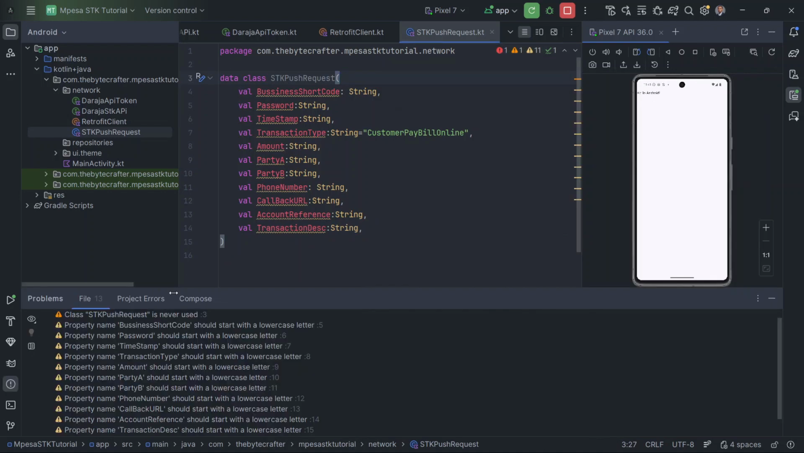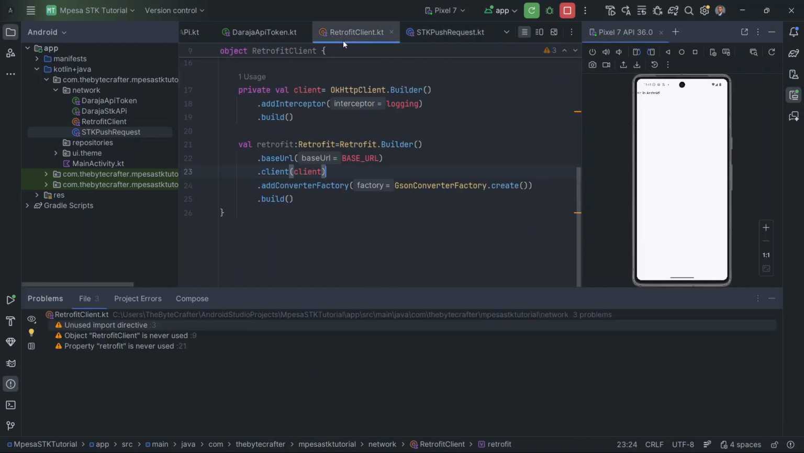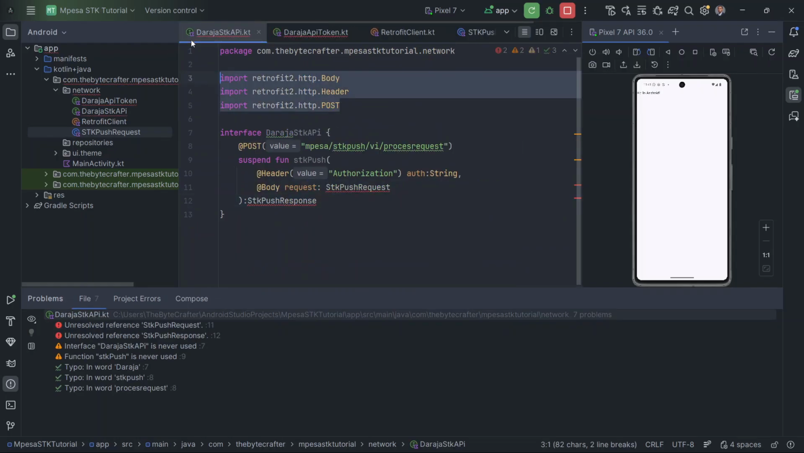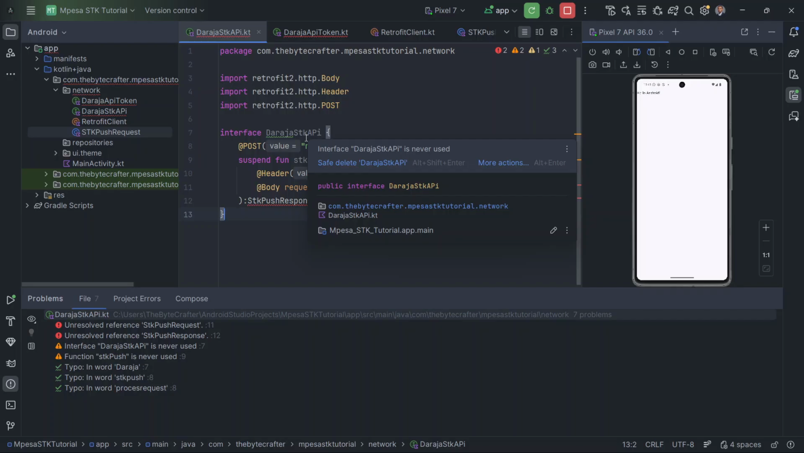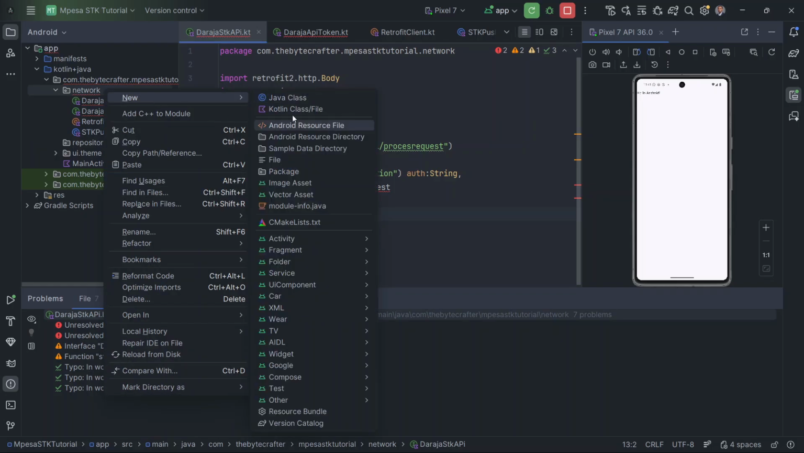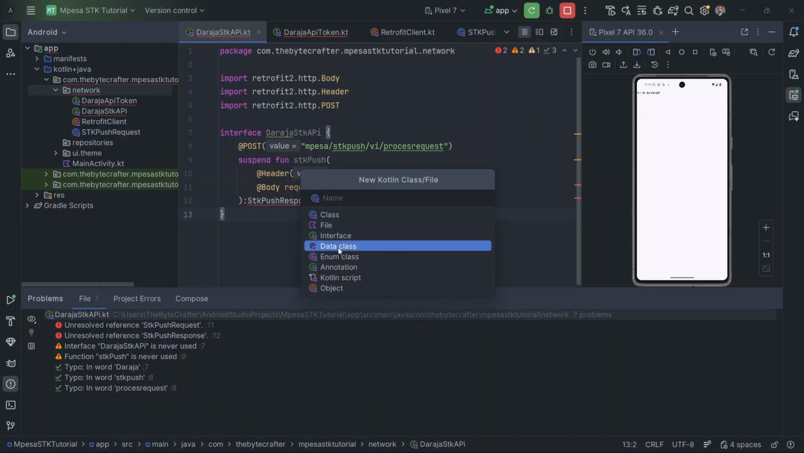I don't know if there is an error. So this specific class was required somewhere. Okay, it's not here. So we are now going to create this specific class for the push response. I'm going to create another data class and call this STK push response.